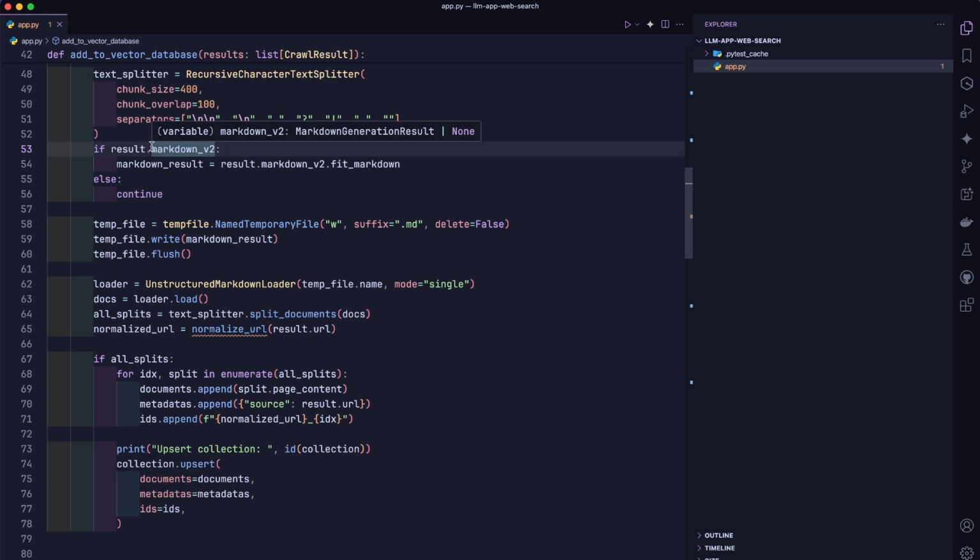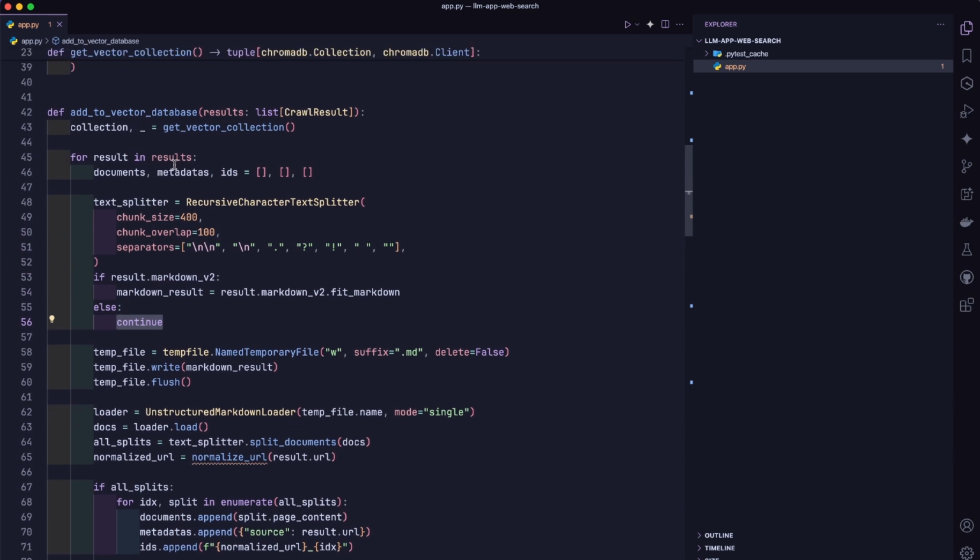And if we have result.markdown_v2, what we are going to do is get the fit markdown. Fit markdown means we have applied the BM25 content filtration strategy, and the output is the fit markdown that is fit for our use case. And if there is no result.markdown_v2, we are just going to continue with the loop. Apart from markdown_v2, we also have HTML if you want to perform anything with the HTML. But in our case, it's going to be markdown_v2.